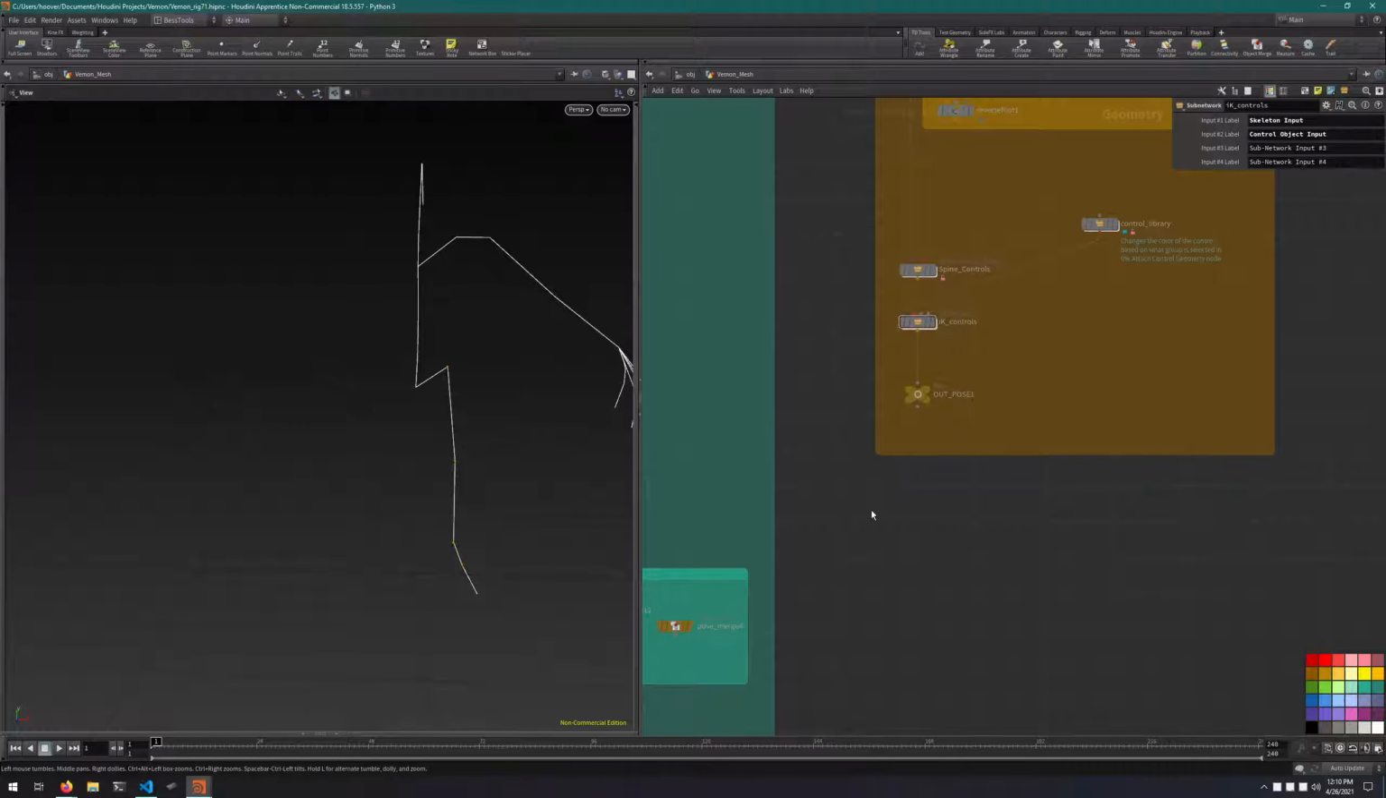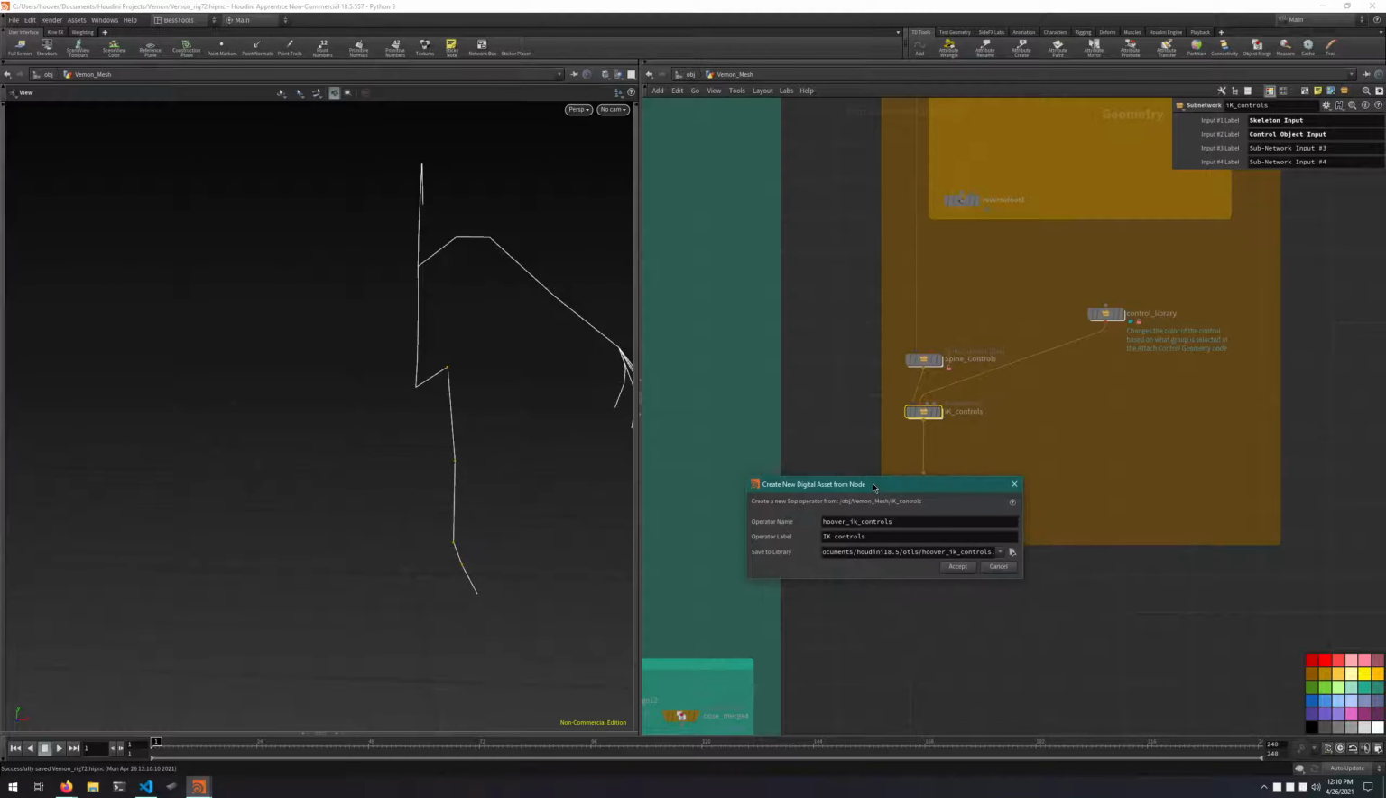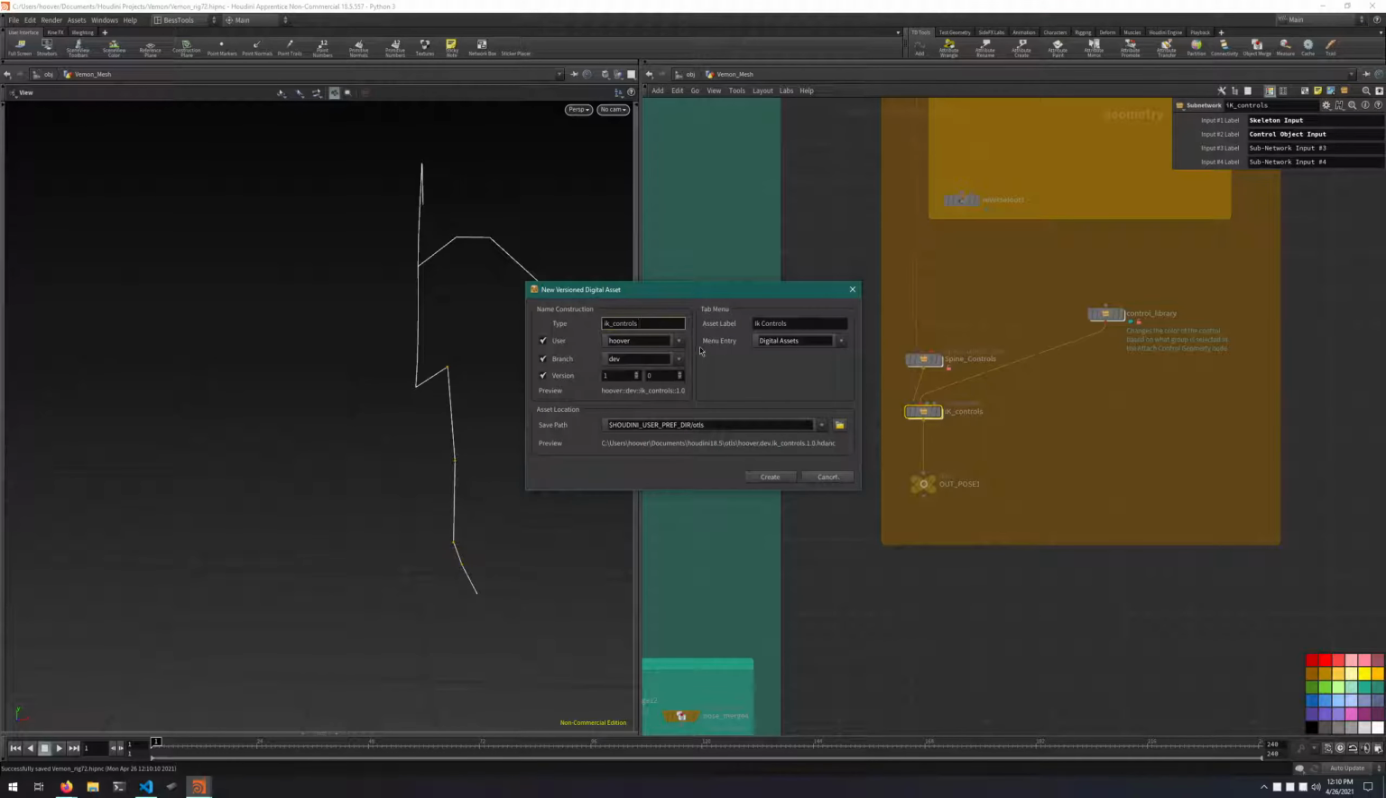So we're going to save this. We're going to create a digital asset, and yes, create version digital asset because I want to be able to version it. IK controls digital asset, all that. That's good.